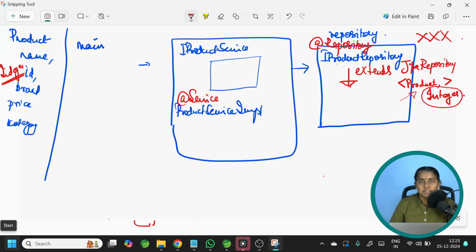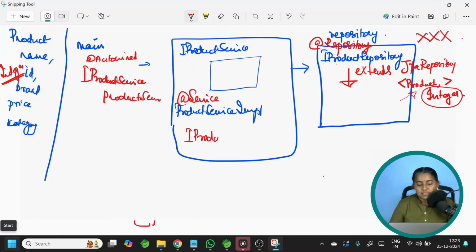Now, let us see the flow of this application. The main class will connect to the service layer. For that, we need to have an instance of IProductService in the main class and we need to autowire it with @Autowired. From the service layer, we have to connect to the repository layer. It means I need to have a dependency of the product repository. So, we will have an instance of IProductRepository in the ProductServiceImpl class, and this instance variable should be annotated with @Autowired, or of course you can use constructor-based dependency injection also. Now this is the flow.